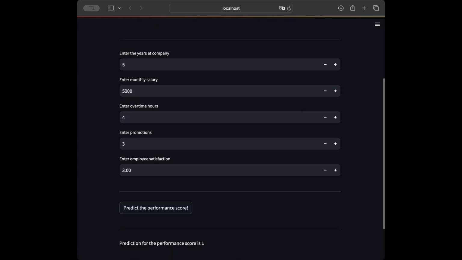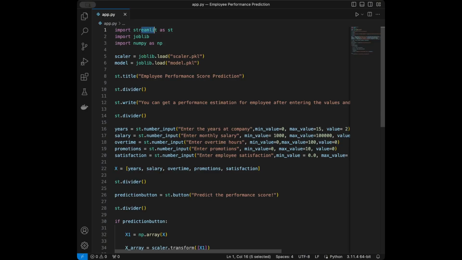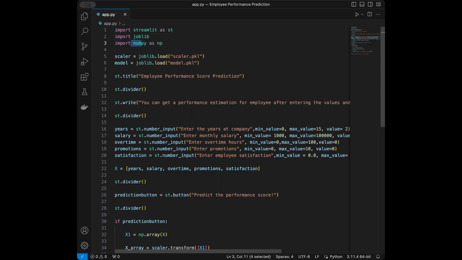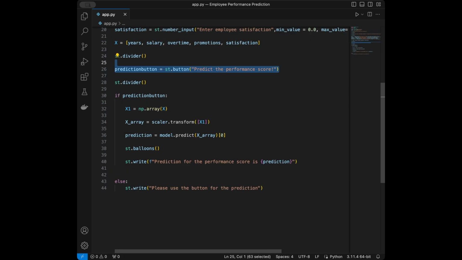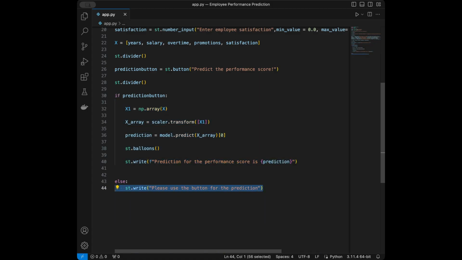Let's summarize what we have on the Streamlit side, and then we can finish this tutorial. So we start by importing Streamlit for the web app, Joblib for loading the scaler and model, and NumPy for the array operations. Then we give our app a title. We write like you can get a performance estimation for employee after entering the values, and we take the user inputs in here. Then we store them in something like X. Remember, it needs to be same order with the X that you train your model on. Then we define a button like this, and if button is applied, we are doing these operations, else we are doing this, like we are writing please use the button.